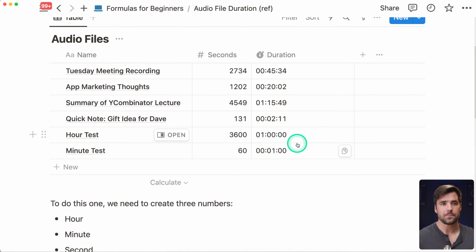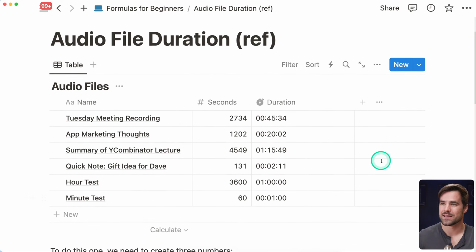One person's asking, is there any word on a two-way calendar integration? Not quite yet, hopefully in the future, but nothing concrete yet.